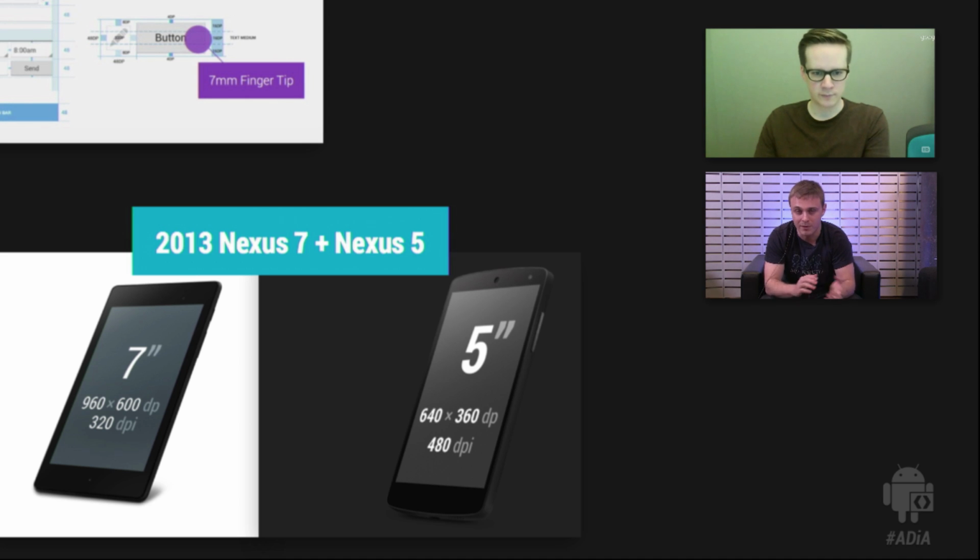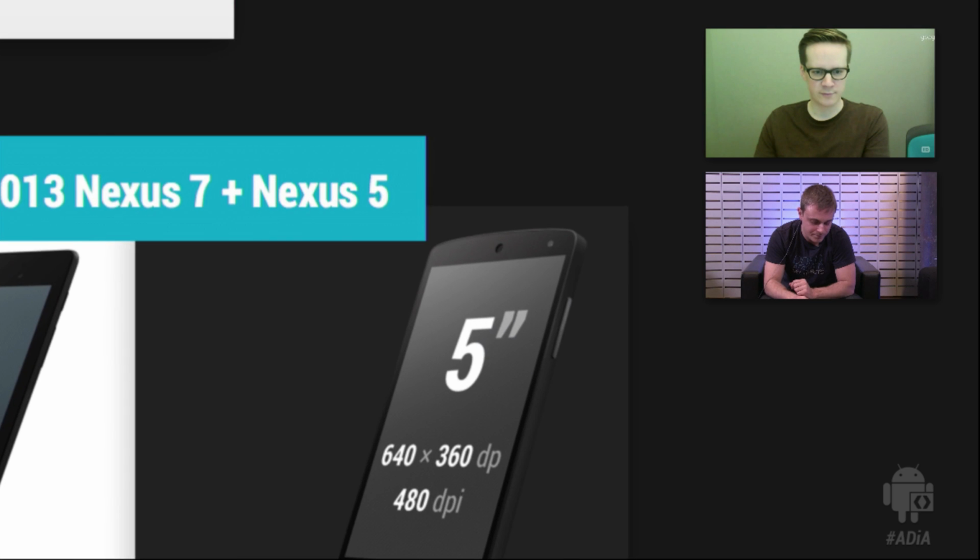And that's a really, really important point if you're getting started doing layout for Android.